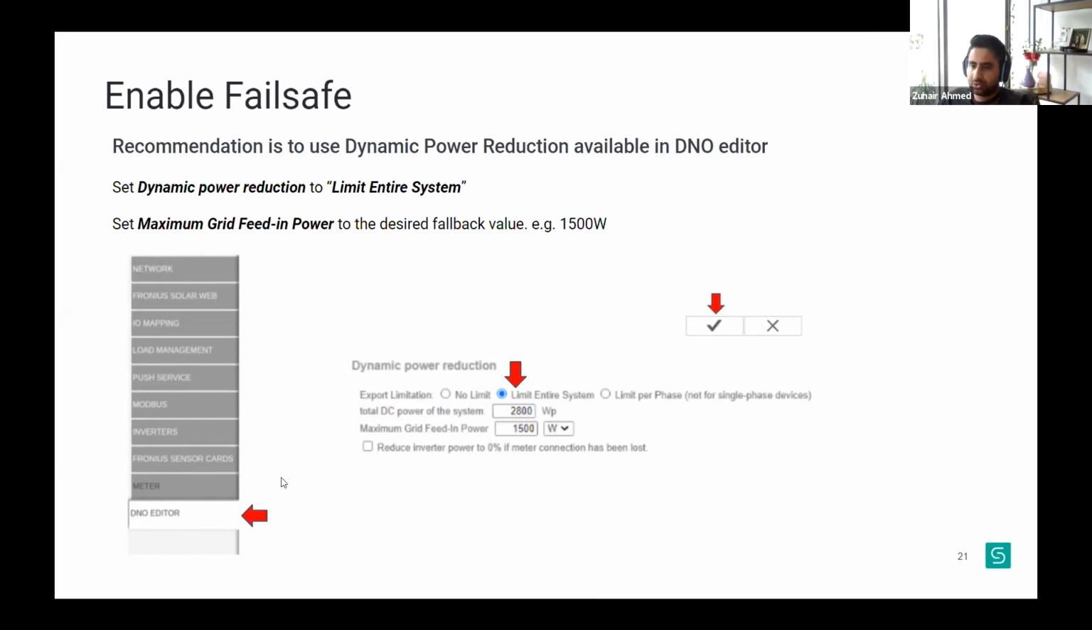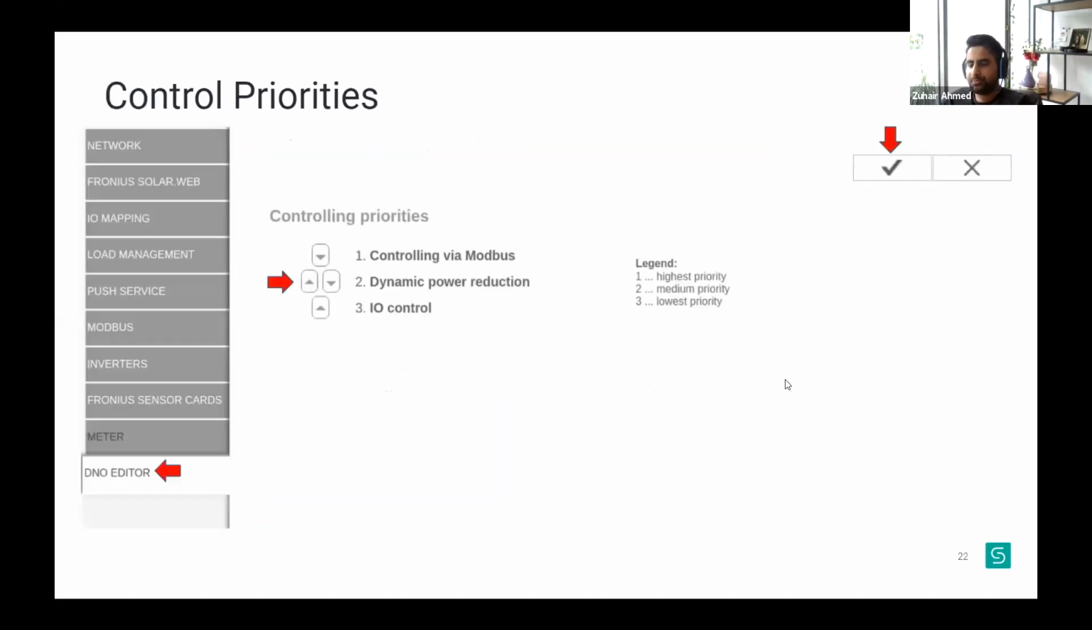So the user needs to make sure in the DNO editor that they select limit the entire system. This is where they can add a set point so that in case there's a comm loss event, the inverter will follow that set point. In this example here, we have 1500 watts, which is 1.5 kilowatts added. And clicking on the tick button will save the settings.